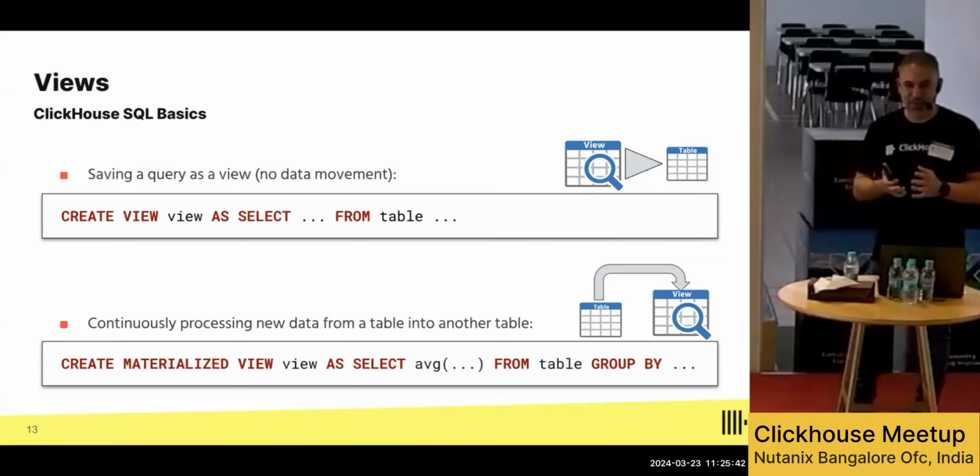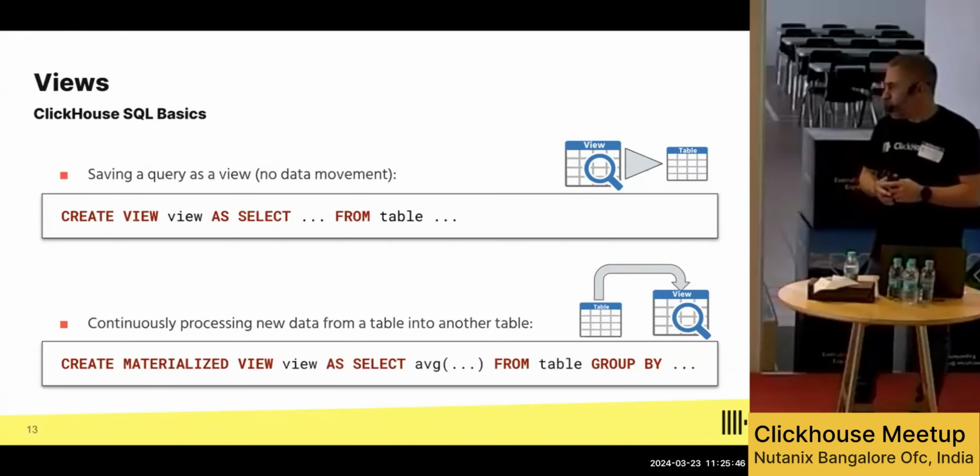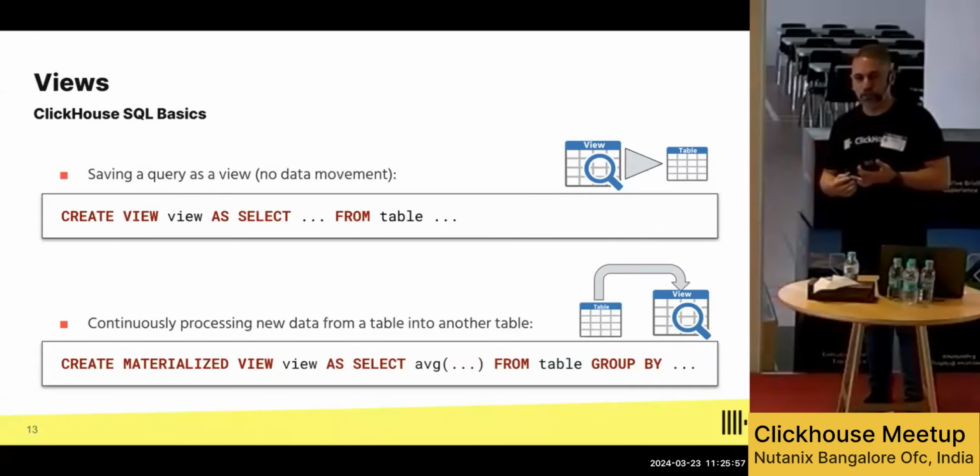I know everybody in this room knows what a materialized view is, but in ClickHouse, it's a bit different. Traditionally, with materialized views, databases have had this almost like a batch process. You would schedule a cron job or something to go and create a materialized view and then refresh that materialized view. It's great, it works. You could use that to replicate data, that's fine.